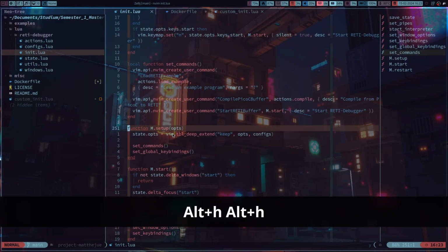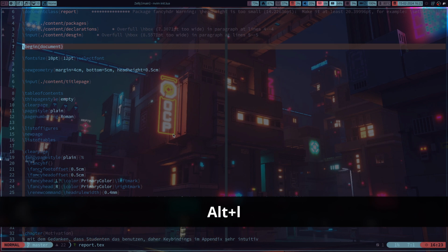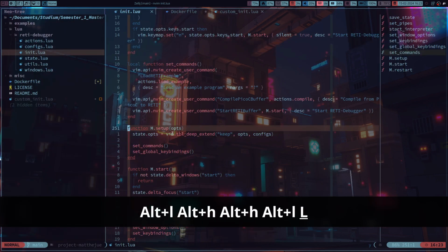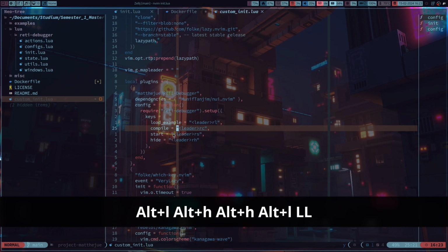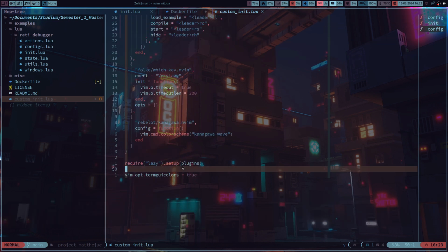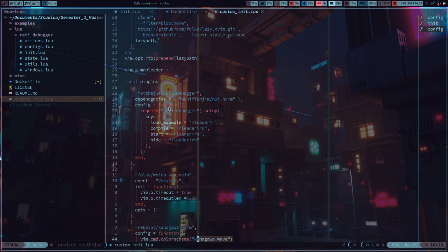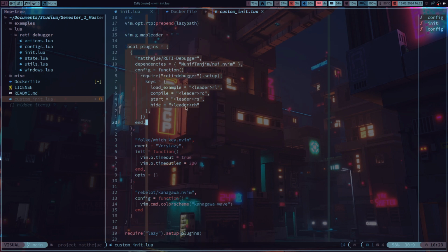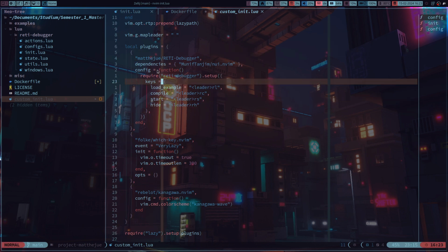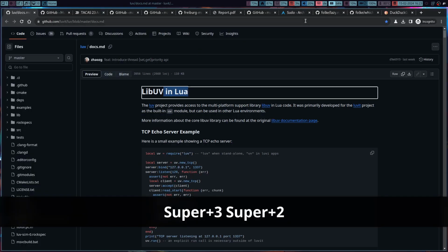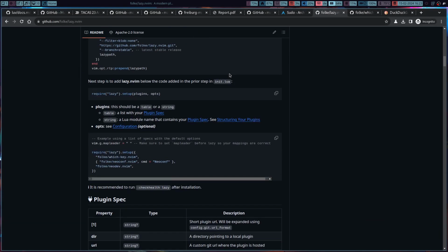And this lazy.nvim also takes arguments over the setup function, and that's the plugins that are going to be installed. And here I specify all plugins. It's a table of tables, and the structure of these tables is basically defined here in this repo.